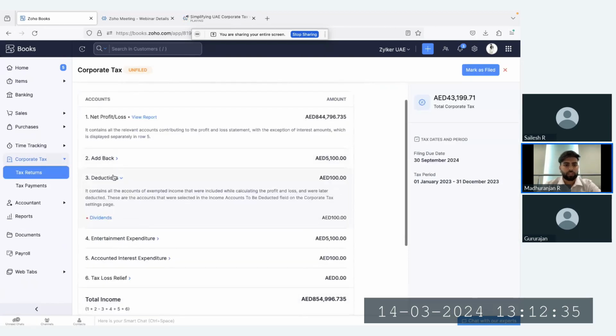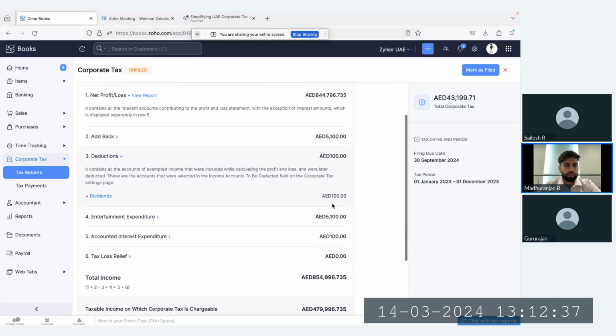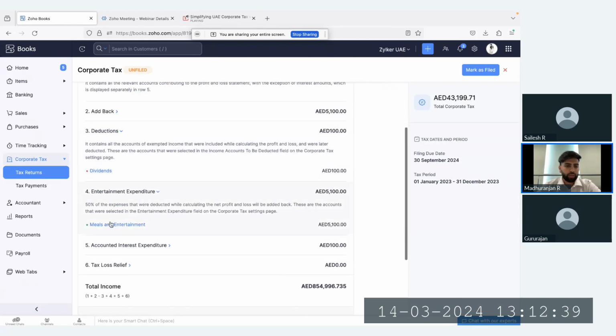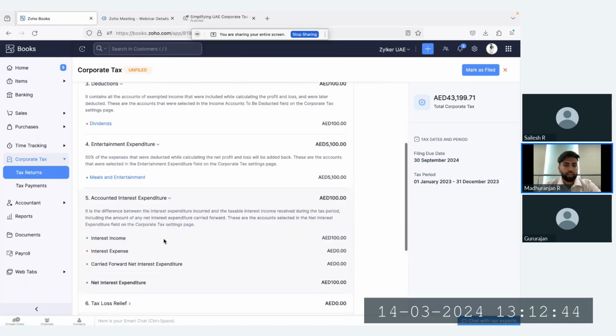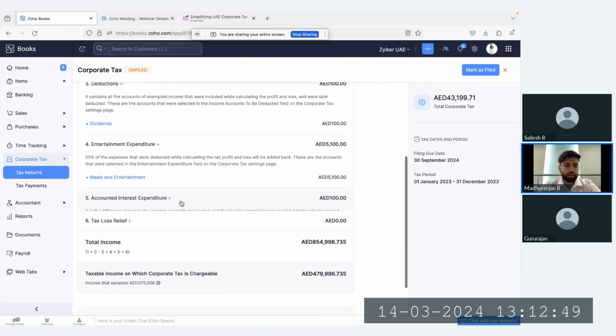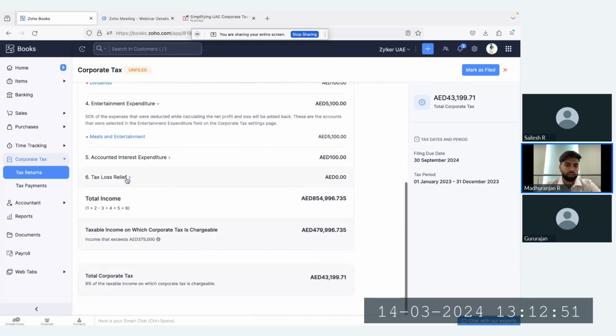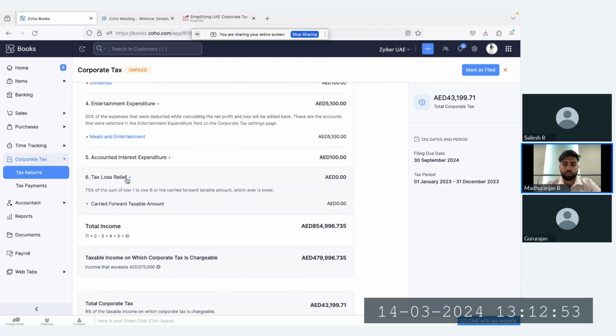So we see the deductions in which the dividend is being recorded, and then the entertainment expenditure where the meals and entertainment I had mentioned. So that is being captured over here. So the NIE, the net interest income or the expense, is being captured here. And then finally the tax loss relief. So like how we saw 30% is calculated from the profit and loss for the negative. Similarly, anything that is being carry forwarded, whichever is lower, the sum of all the 5 sections or the 75%, whichever is lower, will be taken forward here.